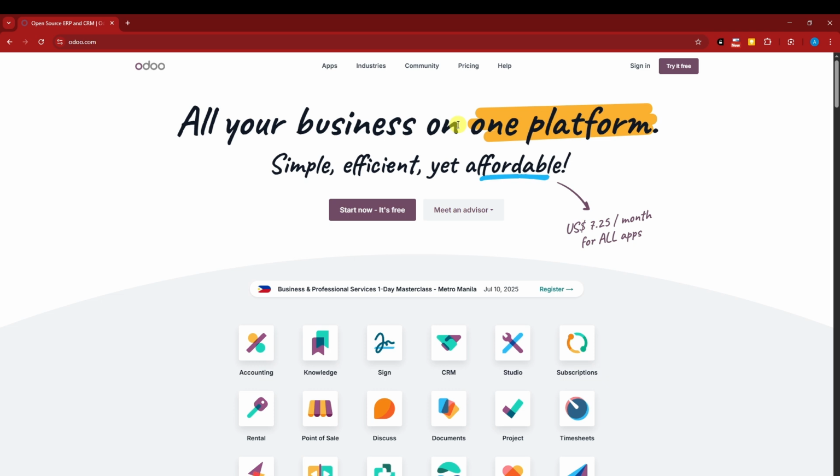Simple, efficient, yet affordable. It only costs you $7.25 per month for all applications. It also has an advisor. You can demo with an expert, or have a large company demo. Well anyway, what are the applications that we're talking about here?